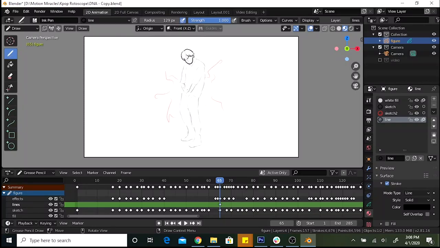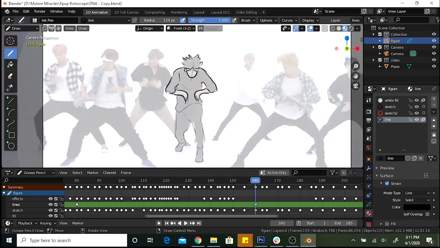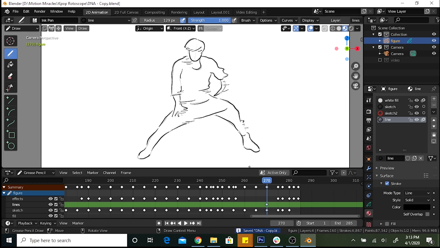I started going in with some line art. And sometimes I would switch on the video as well as an extra reference. And for some frames, I added a little bit of motion blur.